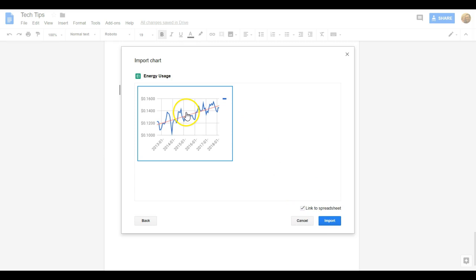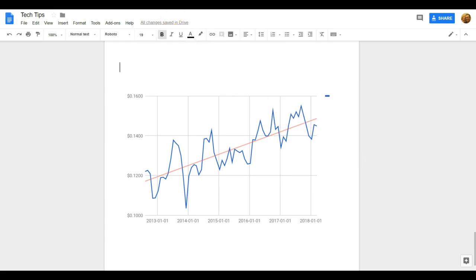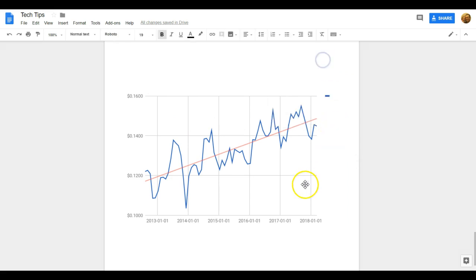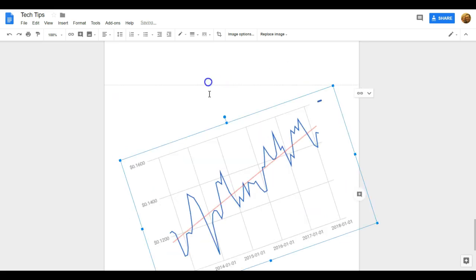If I unlink this, it's just going to treat this like an image and it's going to be static and nothing will change. But I want to be able to link it because I want it to update as necessary. I'm going to import, and now I can treat this like I would any other image, with the ability to open the source if I wanted to pull up my particular spreadsheet that has all this data in there. And of course, I can do the normal stuff that I would do with images, like cropping, rotating, or resizing. So here I can crop it as necessary. I could also resize it, and I could rotate it as necessary.